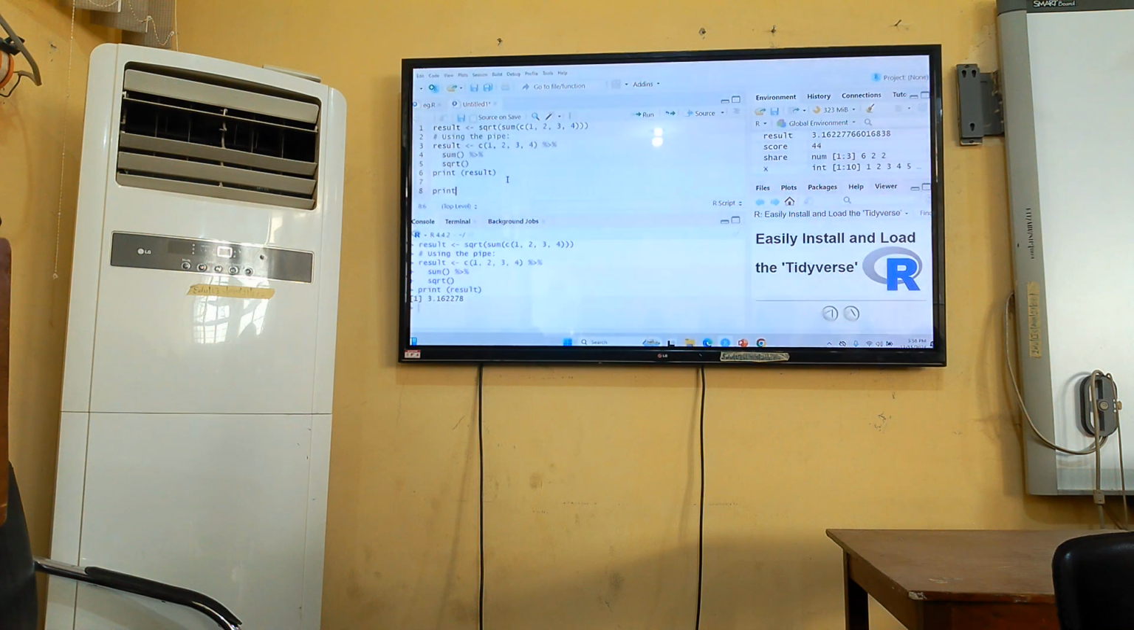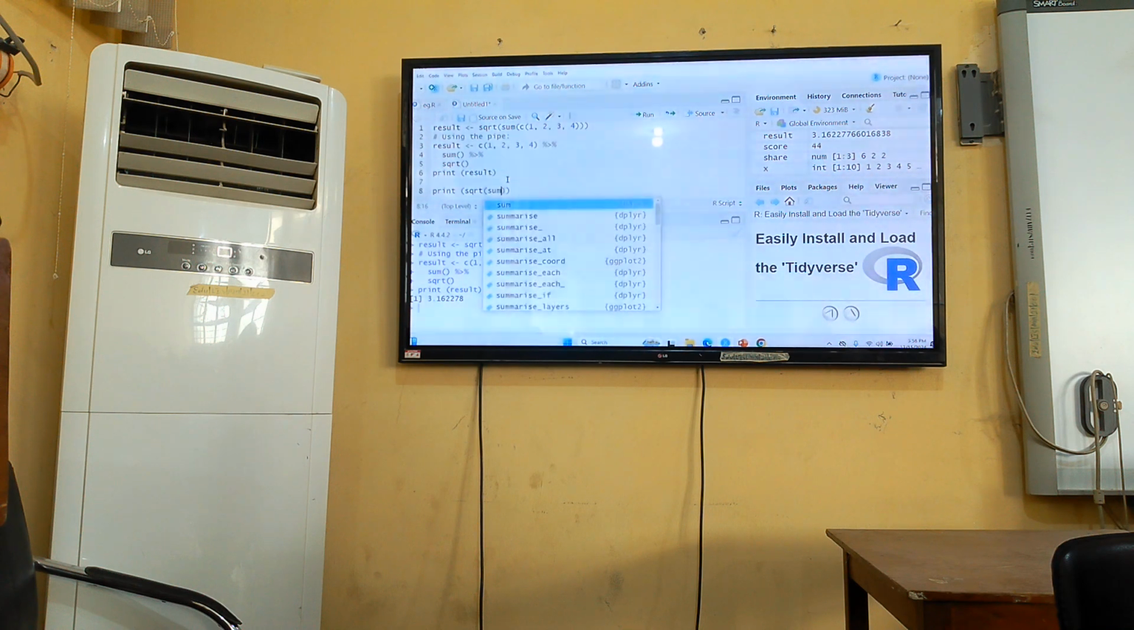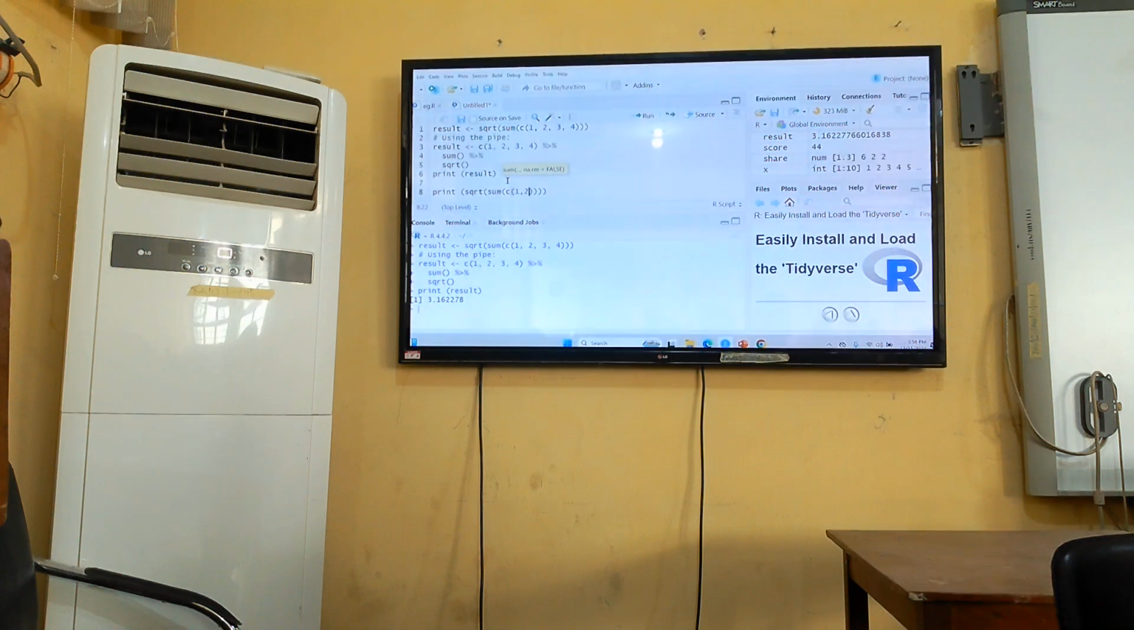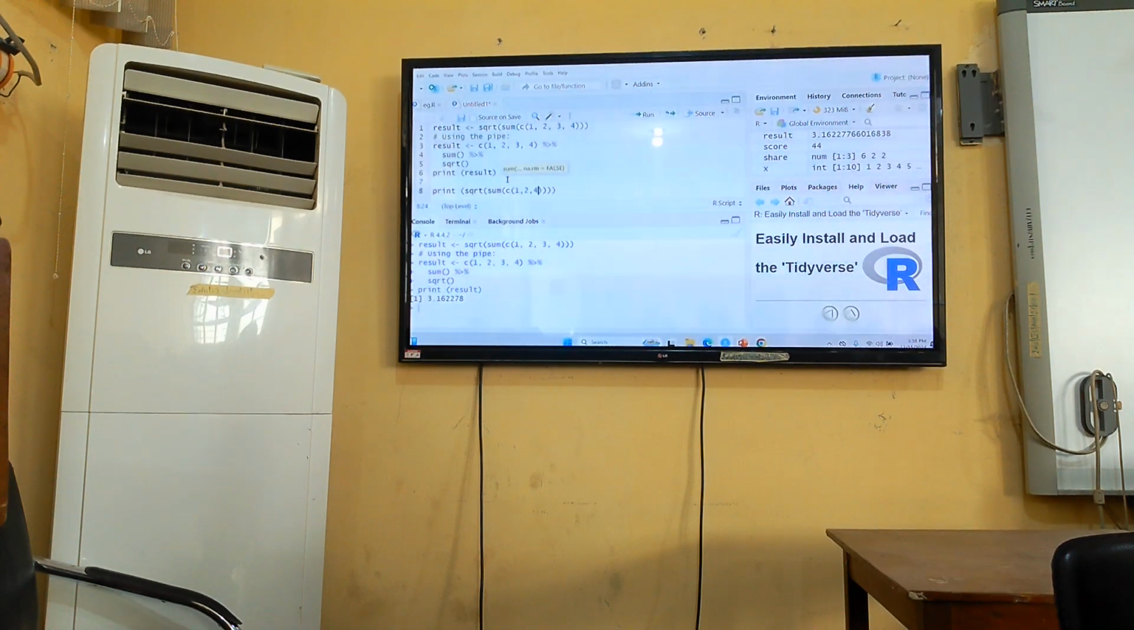If I am to do this in one line of code, it will be print, sqrt, sum, c, 1, 2, 3, 4. That could confuse someone. So the first thing is, you start from the inside. You start from the inside.